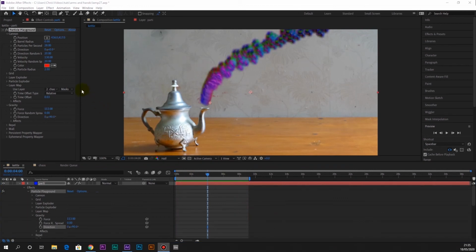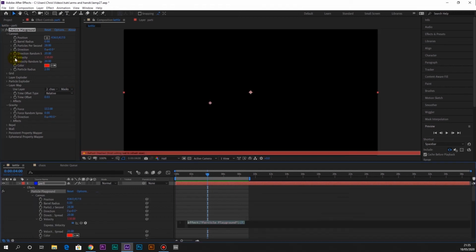I'm going to do the same to the velocity. So this value here, Alt, wiggle. I'm going to do this 2 times a second, and let's try 60, see what that does.